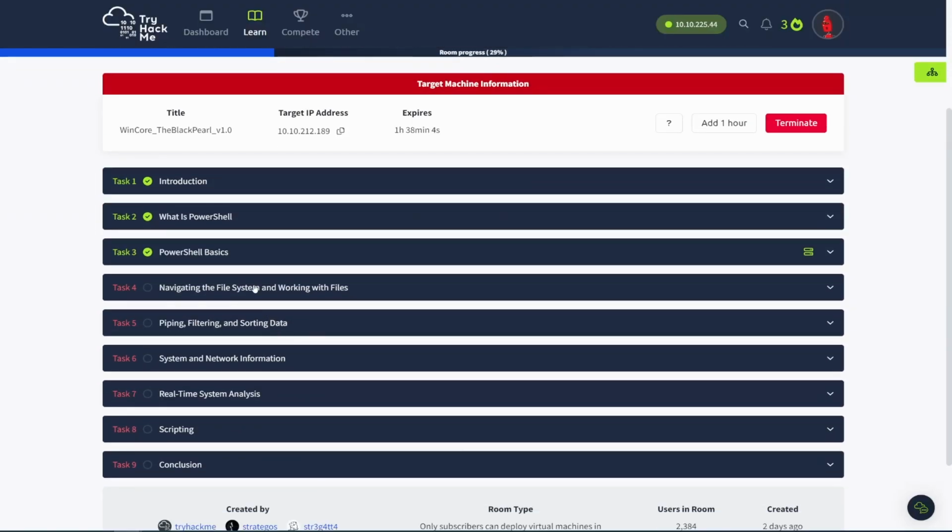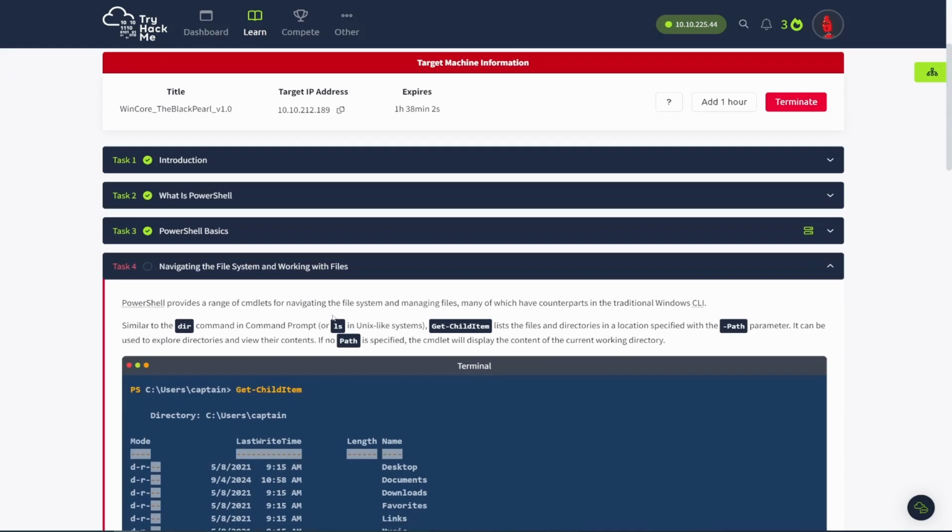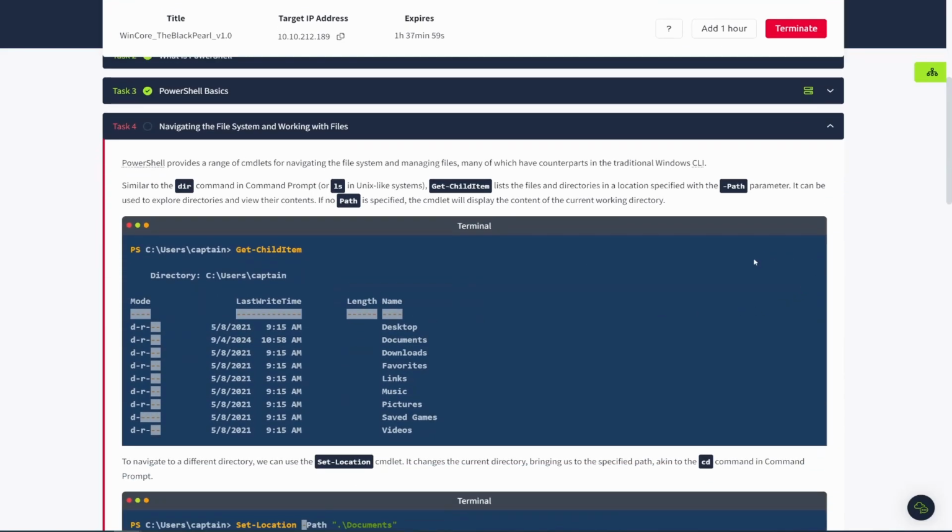So now it's on to task number 4, navigating the file system and working with files. So this is where you're going to see a lot of aliases that you would normally use in either Linux or the Windows command line, whichever you're more comfortable with. You can usually use both. I'm going to be using a lot of Linux ones, so just keep that in mind, I might be typing in ls, but what I'm really saying is Get-ChildItem, right? Because that's the verb-noun command in PowerShell that will list the files in the directory and directories in the location specified with the path parameter.